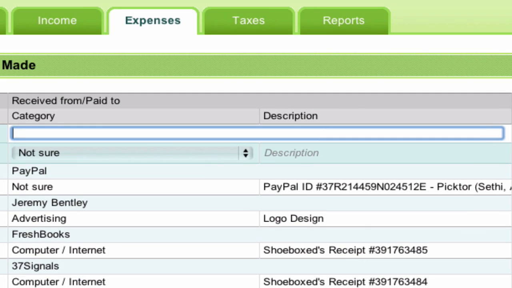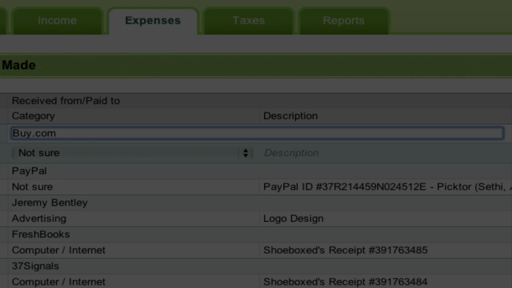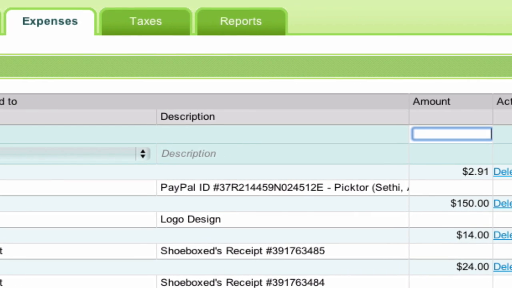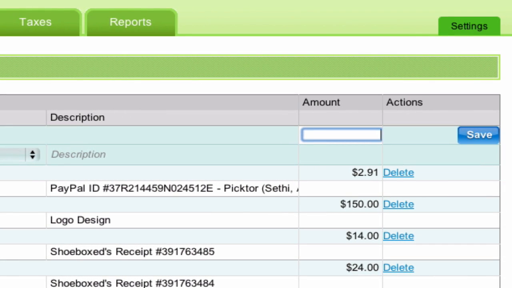is the Customer field. This is where you put the company or store name that you purchased from. So in my case, I will put buy.com. Keeping those customers organized is so important to contractors that Outright automatically records those that should receive a 1099. Keep your records straight, and it makes it easy to take care of that at the end of the year. Tabbing over again will place my cursor in the Amount field.